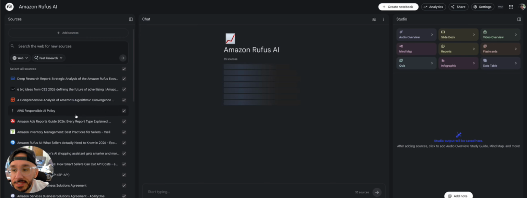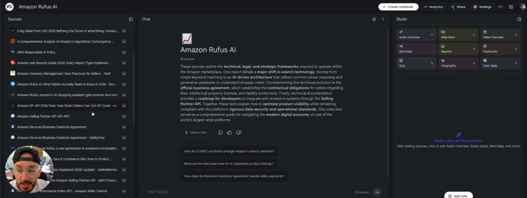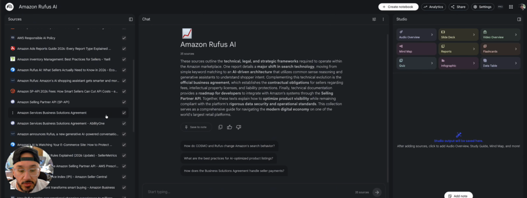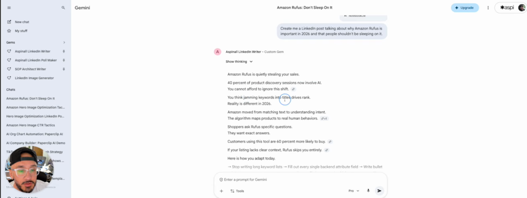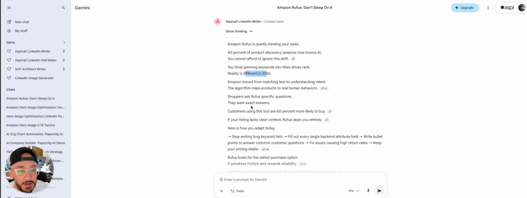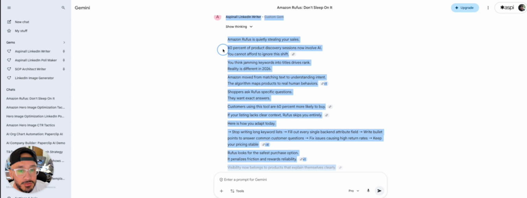Here it is. So you can see inside here I have links from Amazon, links from other blogs, all these sorts of different things, right? Here, Amazon Rufus is quietly stealing your sales, 40% of this. You think jamming keywords, reality is different. This is exactly how I would write a post, right? A little change, a little formatting, but it gives me good output, and I know that it's not going out there and pulling data that's not been curated or looked over by me.